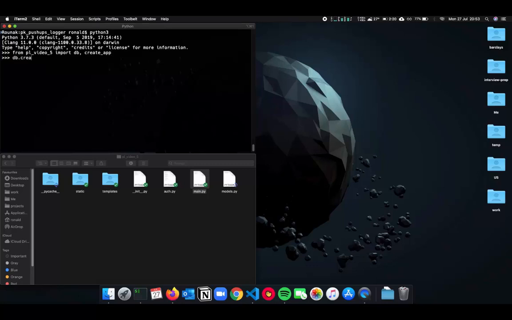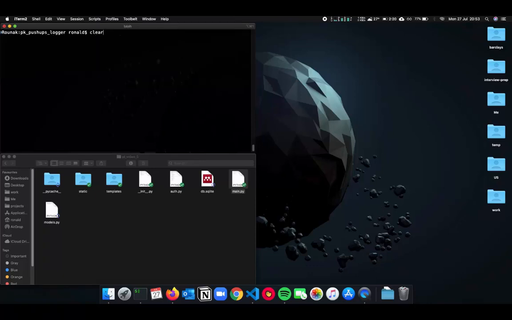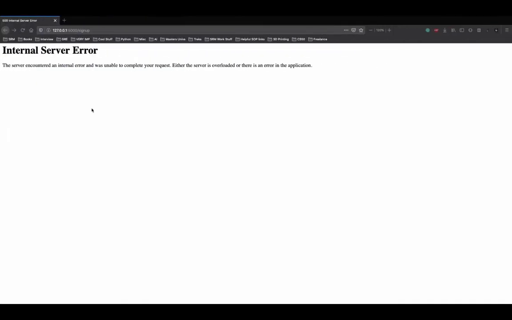and db.create_all, and the app is the app. Awesome. So now the database is created, everything else is done. Now hopefully our app should not throw any other errors. Let's see if that is the case.